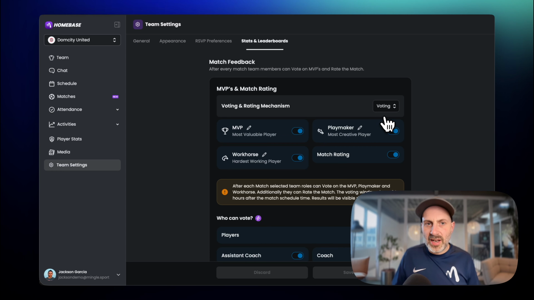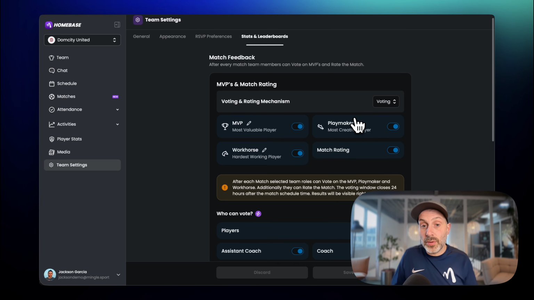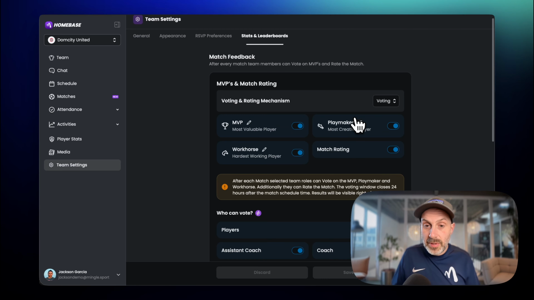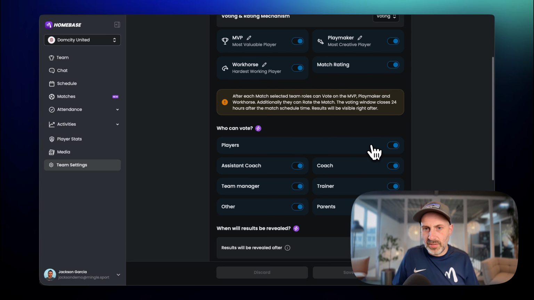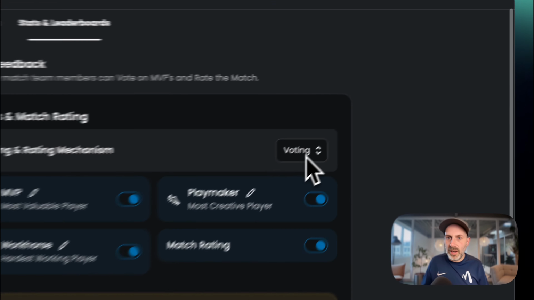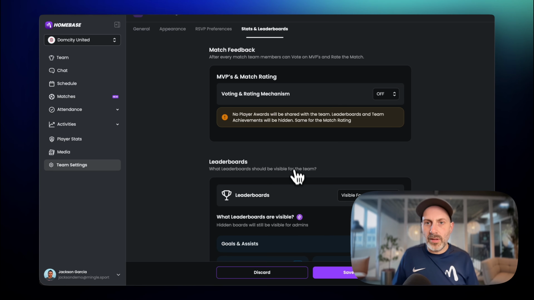So first, let's imagine that we do not want voting at all. By default, it's turned on, and by default, we have 3 different MVPs. There's match rating and everybody can vote. That's the default setting. Now, imagine we need to turn it off. Now it's turned off completely. There's no voting window, nobody can vote, and there's no leaderboards or anything like that.